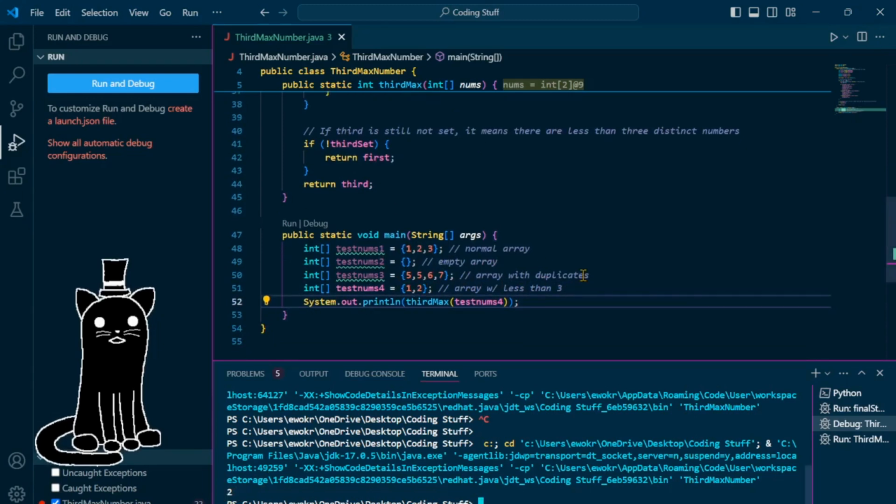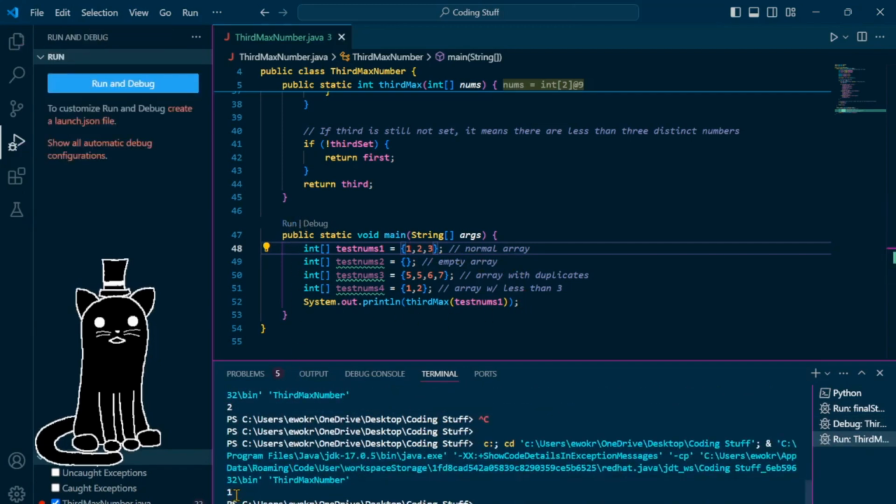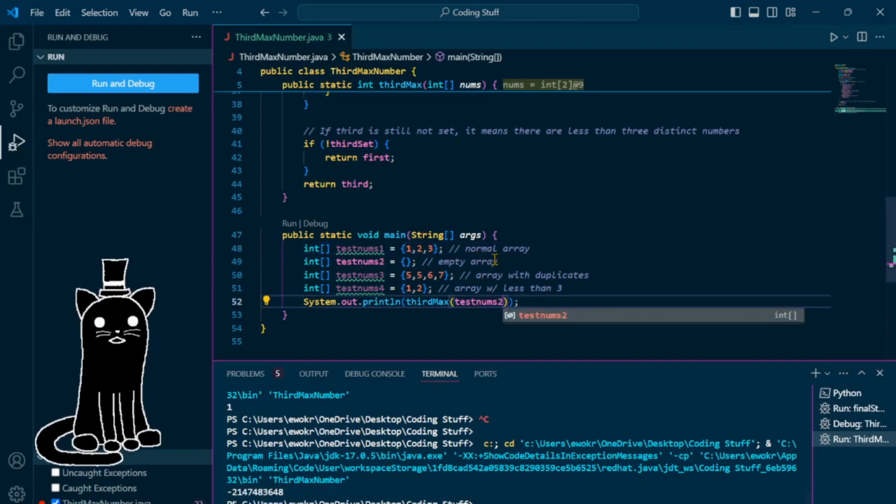I'm not actually going to go over the rest, but I will show you what each one prints. So we expect the testnums1 array to return 1 because that's the 3rd maximum value. We hit run. It does return 1 at the bottom here. Testnums2, that is an empty array, so we get that Integer.MIN_VALUE of -2 million and a bunch of numbers.